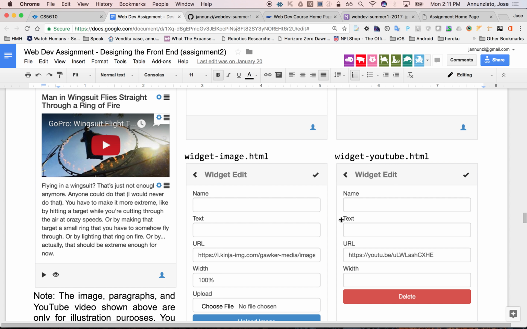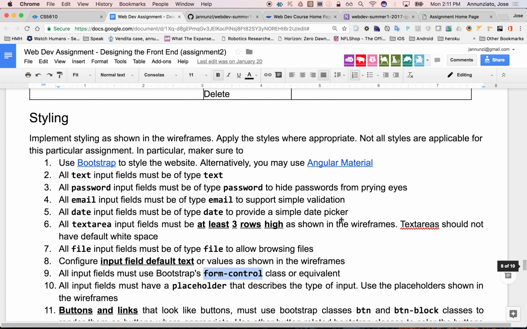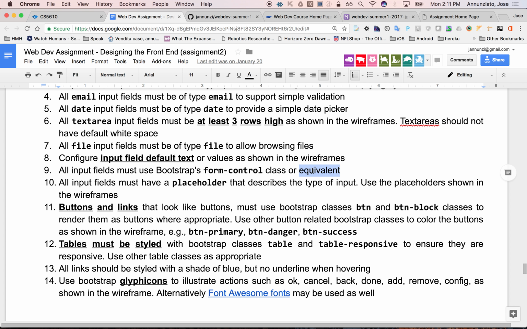That takes up, behaves like a block as opposed to an inline. So I'm saying if you're using a different library such as Materials or Foundation, then I'm saying equivalent. So in Bootstrap you use form-control. In Materials you use something else. In Foundation you use something else. Whatever the equivalent is on that library.